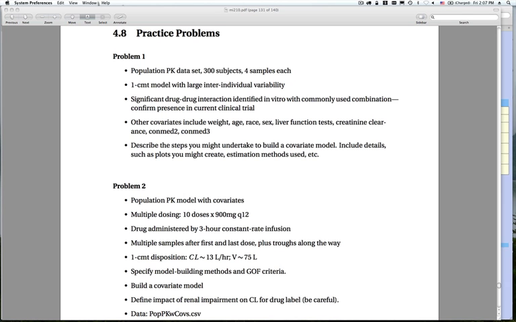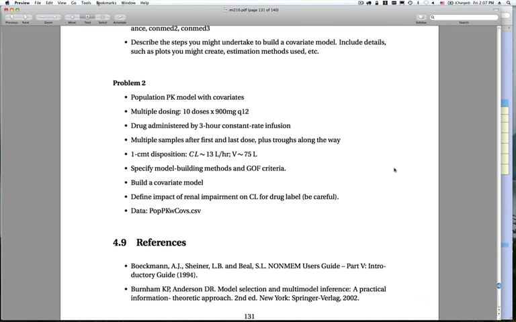Okay, problem 2 is the hands-on problem. And this is one where we're going to be building a population PK model with covariates. I've already created the data set for you, so I've taken that step away. It's a multiple dosing data set. This is an intermittent infusion, 3 hours of infusion given every 12 hours times 10 doses. And each one of these infusions is a 900 milligram dose.